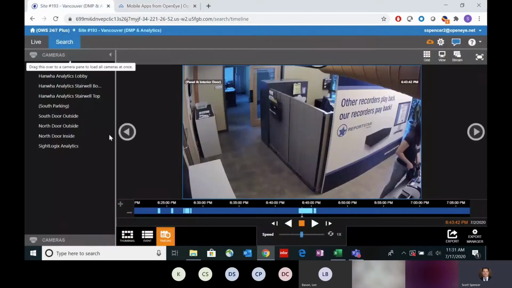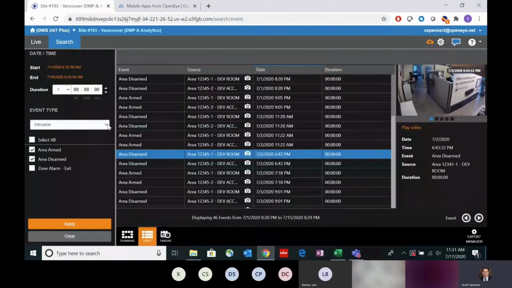And we can also pull in all of the other stuff on the alarms. So if a door's opened or a motion detector goes into alarm, you'll have all that video sent right to you in real time as well. So the Brevo DMP OpenEye solution is pretty awesome.